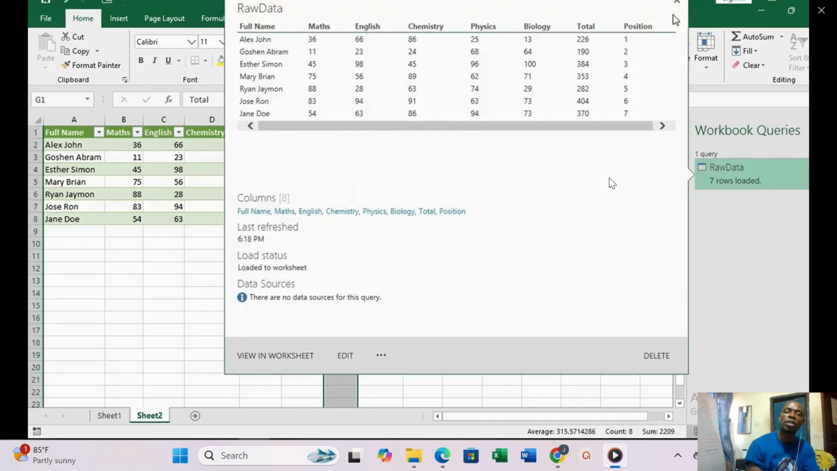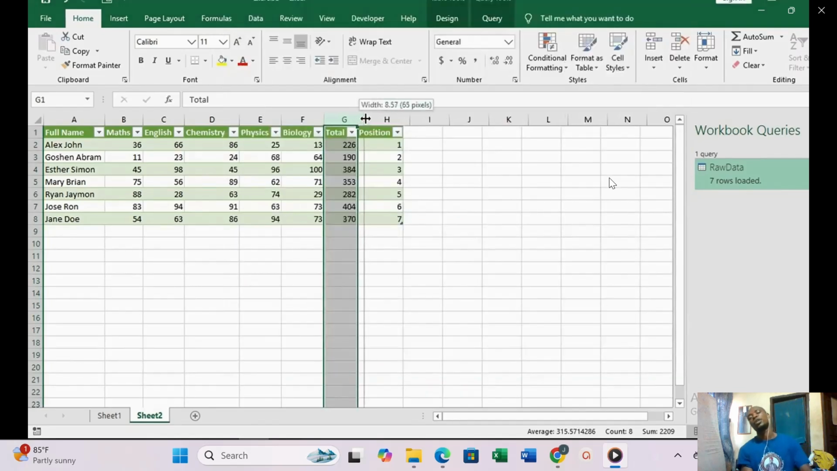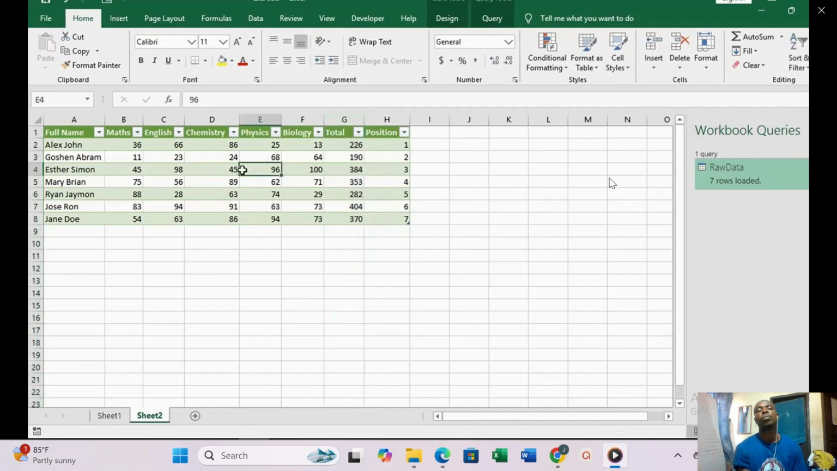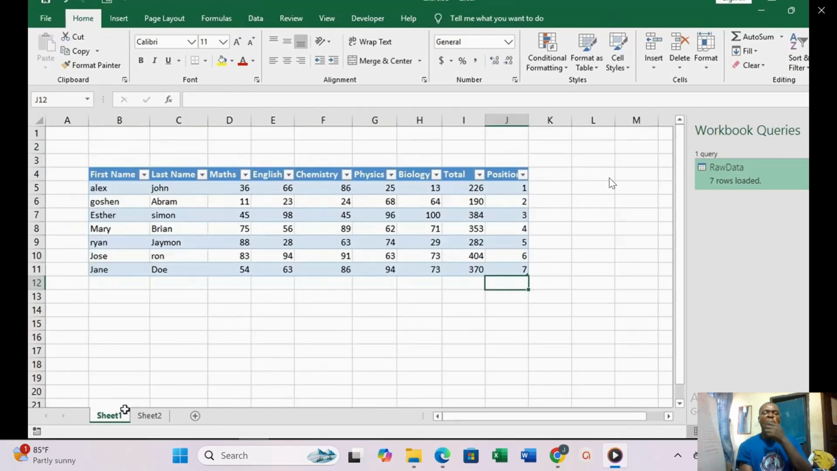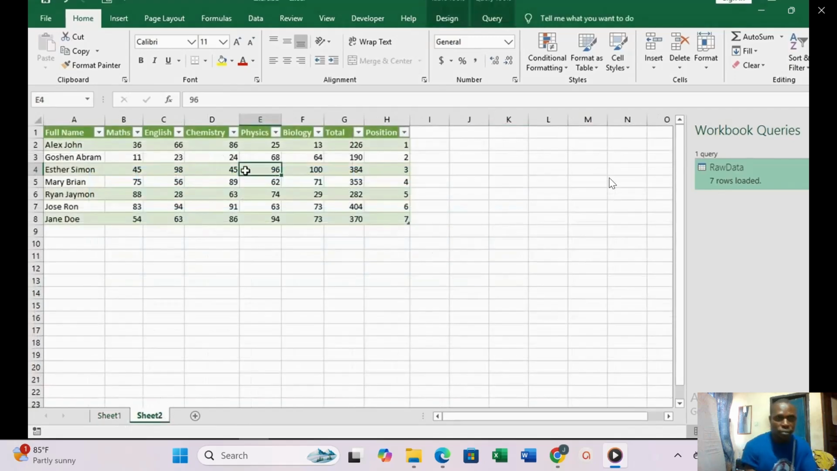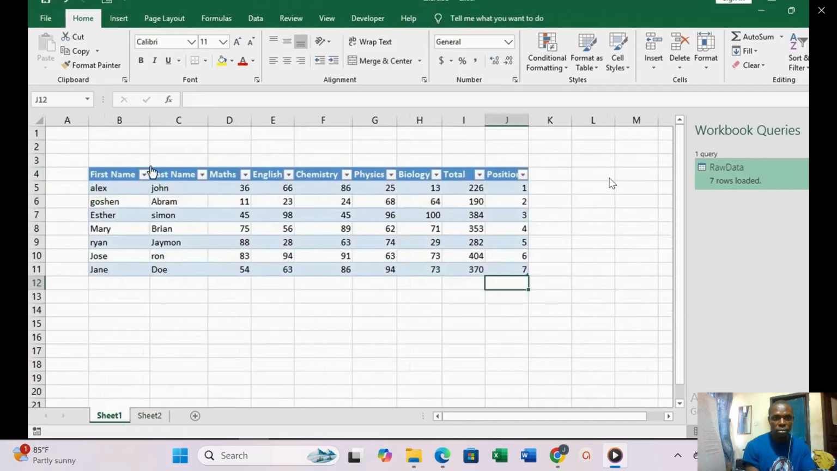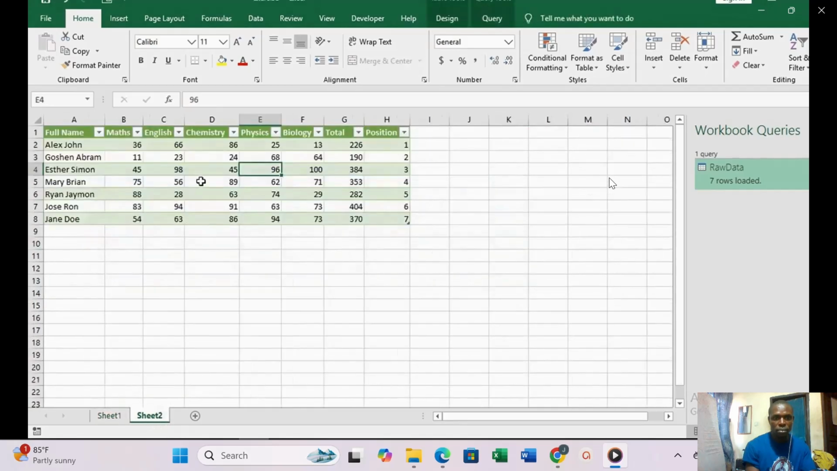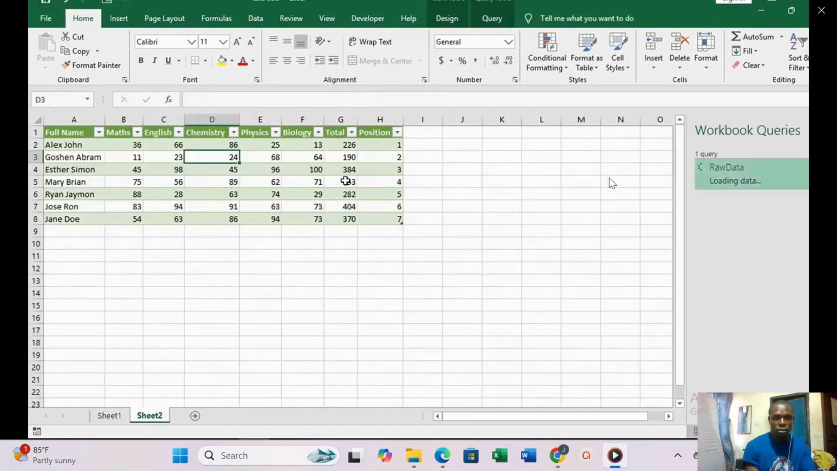Now this is the raw data. That's one good thing about Excel. So about Power Query, rather. Whatever changes you make here will be applied to this one. So if you make any change here and refresh this worksheet, it will appear here.